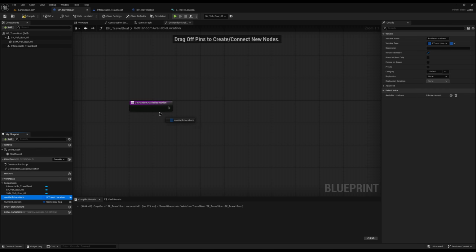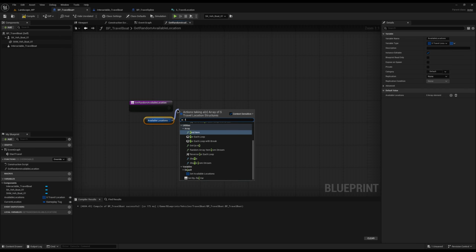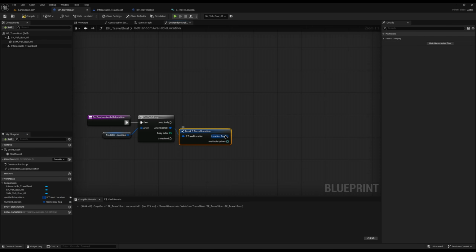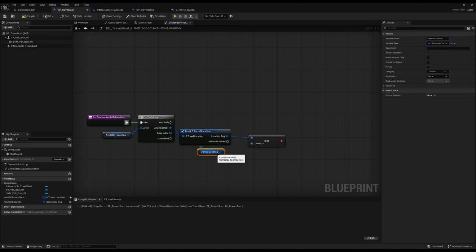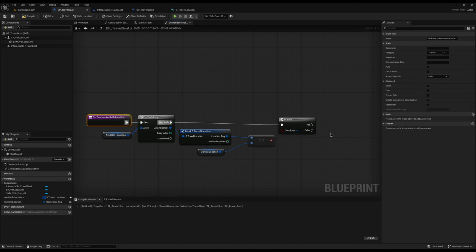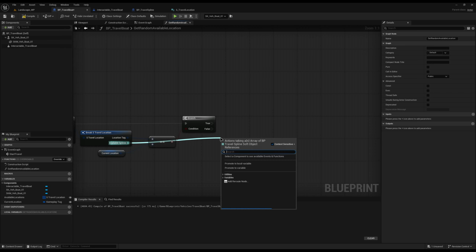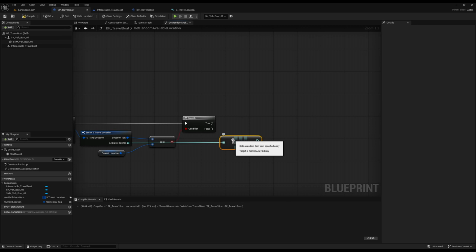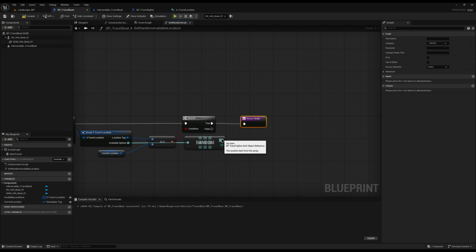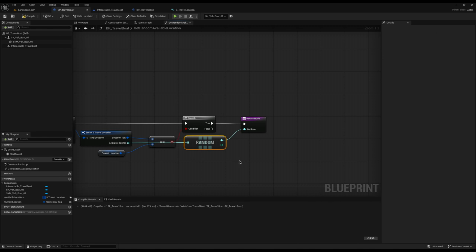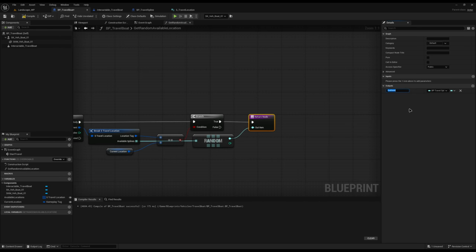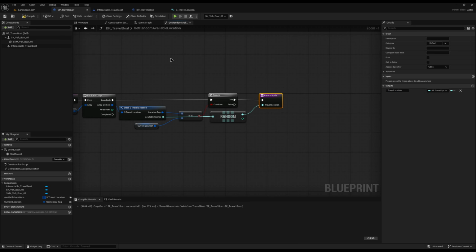I'm going to loop over all of the current locations, and then I will break, and I will say if the location tag equals our current location, then we can add a branch to it, and then we can randomly get an array item from the list of available locations. So I'll drag off the true and do return, and I can connect this async actor into there like so. The out item I will rename to travel location.